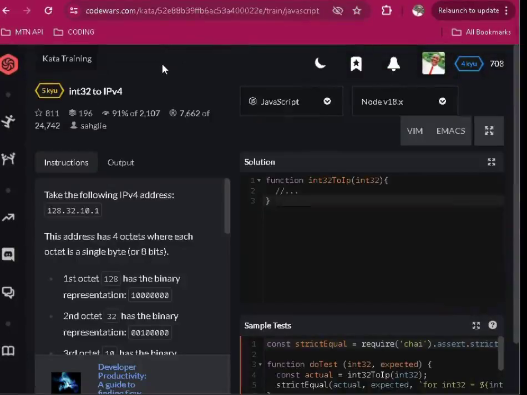Okay, everybody. Today we're solving this Codewars challenge using JavaScript. In the previous video we solved this using Python, so we're using the same logic we used in Python, but today we're going to be using a slightly different syntax for JavaScript. Remember, the title of the problem is Int32 to IPv4.